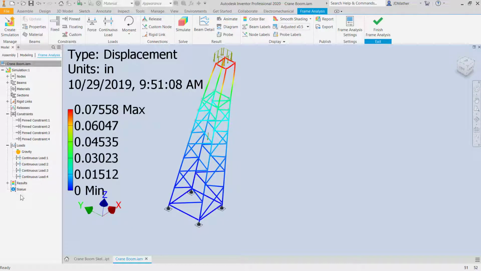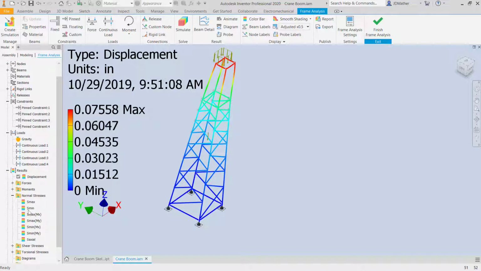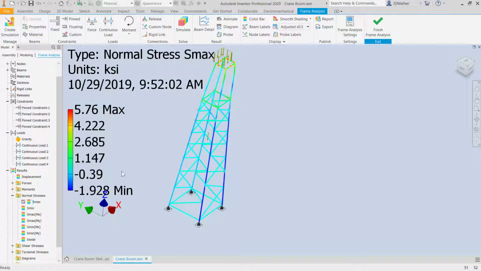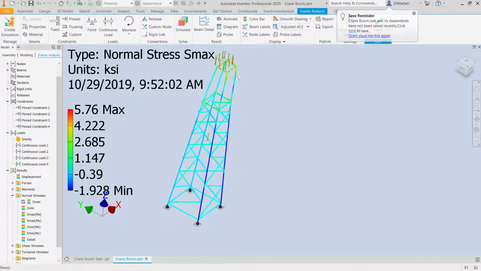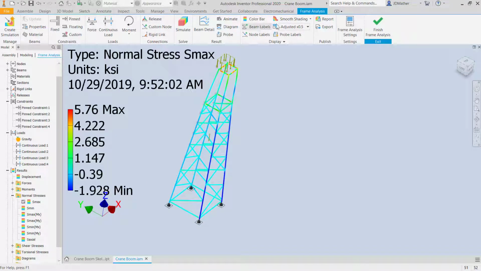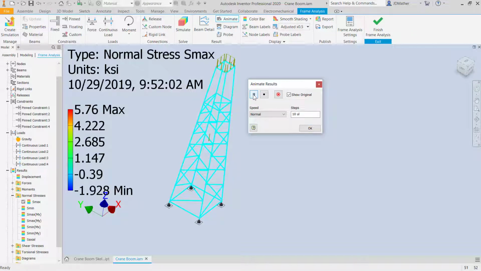And then if I want to examine the stress, I'll go to the results, and I'll go to normal stresses. I'm going to select S max, double click. Now notice that the numbers range from negative numbers to positive numbers, and the numbers that are positive are areas where the frame is in tension, and the areas where the numbers are going towards negative, those frame members are in compression in that area. And again, if we want to see how the stress is rising in this, we can go to the animation and play the animation. We can see where the stress is rising and how it's rising.